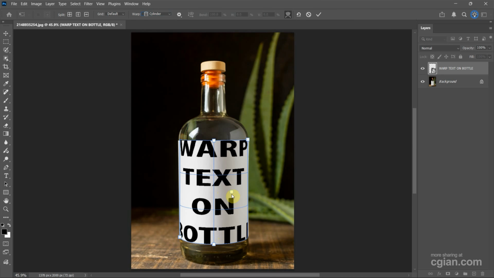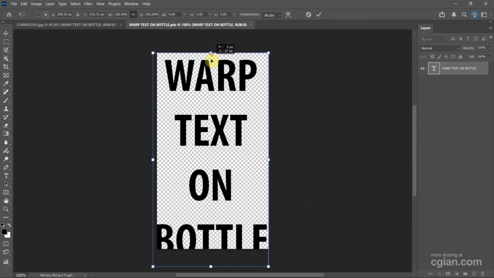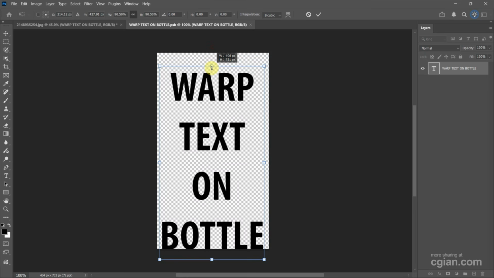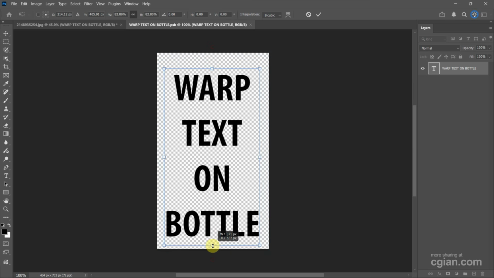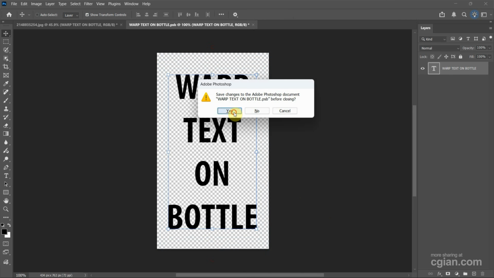I keep it here. Now this is quite large, so I press Enter first to apply the warp and click to apply. And we can double click the smart object to adjust the size of the text. For example, I adjust it. I press Ctrl Z and adjust it to be smaller. And press Enter to apply it, and press Ctrl S and save the change.